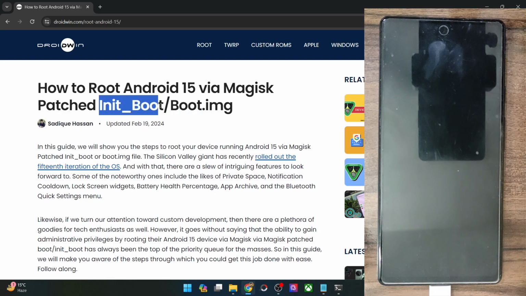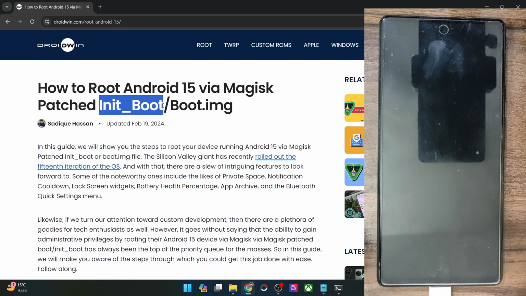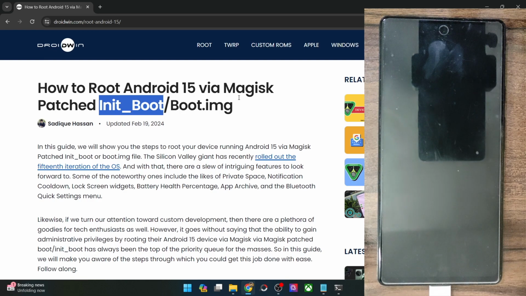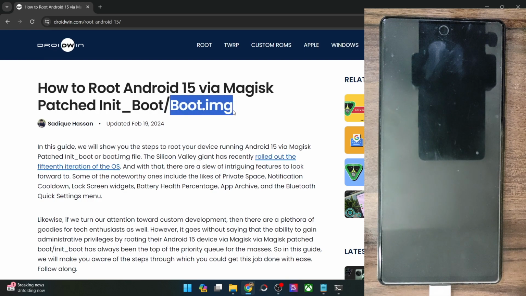So keep this point in mind. Although it's not universal, in most cases, this is the rule. There might be a few exceptional phones out there that might not follow this rule. But in most cases, this is the rule: if your phone came with Android 12 or older OS, you have to use the Boot.img. And if it came with Android 13 or higher OS, you have to use the init Boot.img file.